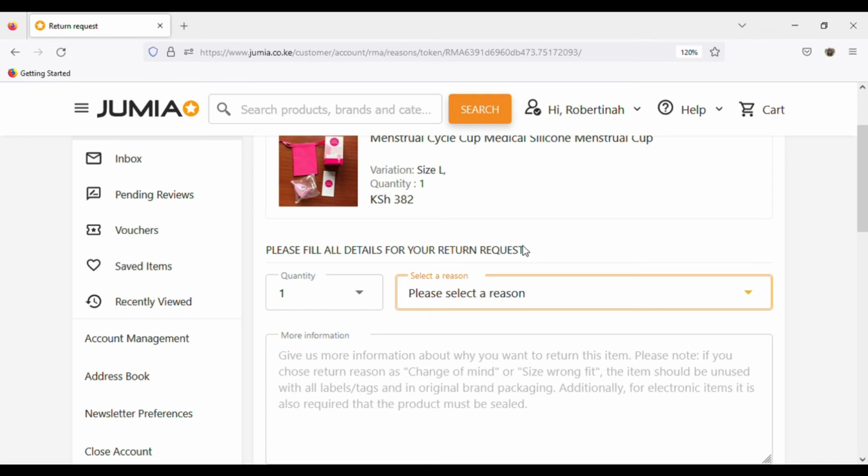a return. So if the item also is wrong, or the color is not the one you ordered, the size or the model is not the same, that is another valid reason as to why you should request a return.